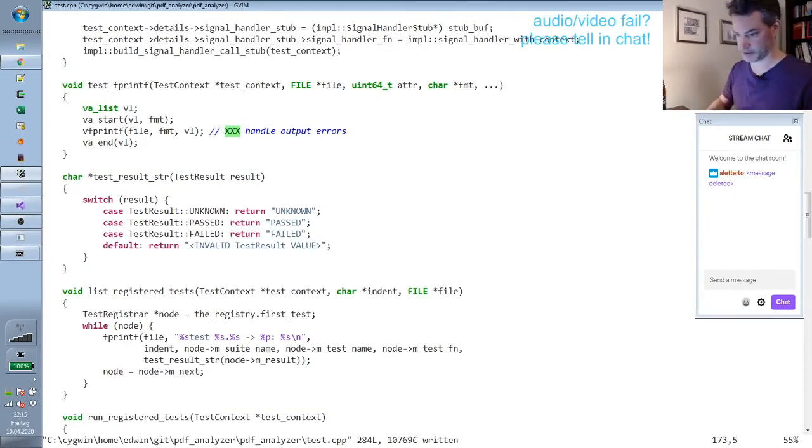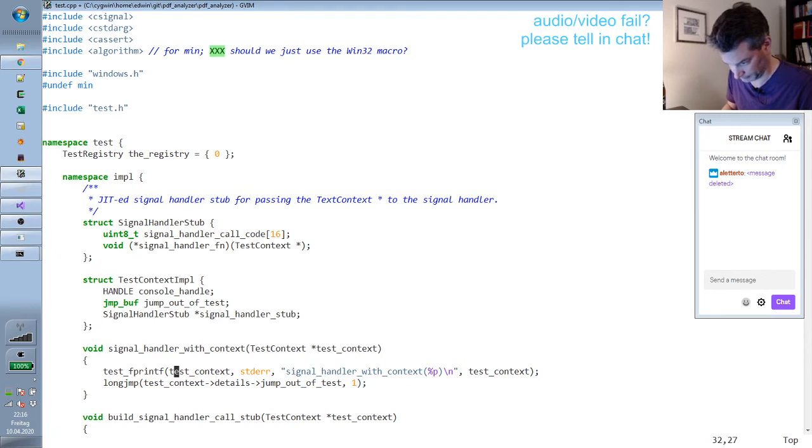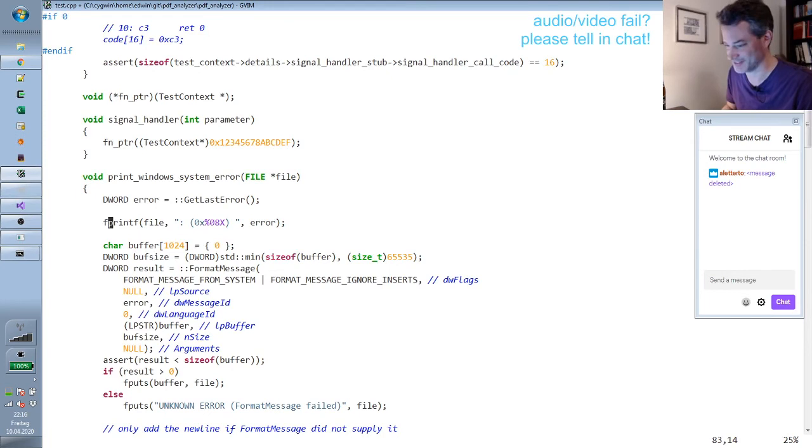Let's do some colors. So the first thing we will do is that we will convert our test code to use this printf function. So let's look at the printfs we have. We can even convert this one, because now we have the test context. That's nice.